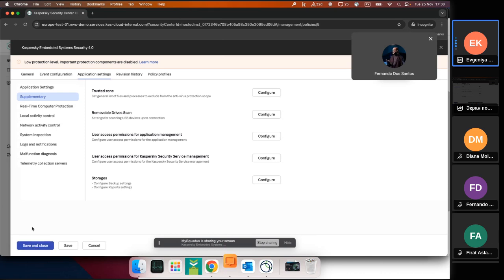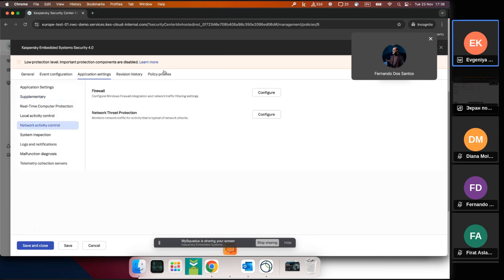And now we'll go to see what's new in our network activity control components. We'll start with firewall. As Oleg mentioned, in our previous versions, we have a firewall management component that allows us to put rules into Windows system firewall. And now we can use our own proprietary firewall to configure all necessary rules for network access.